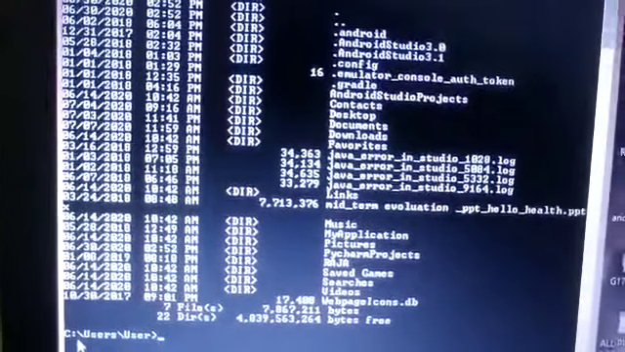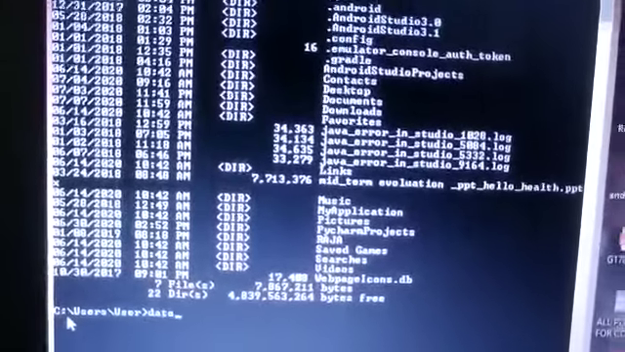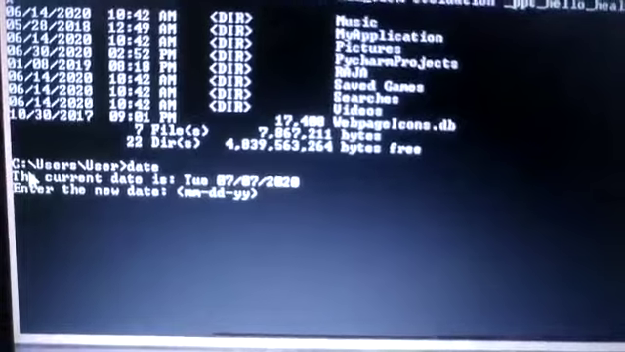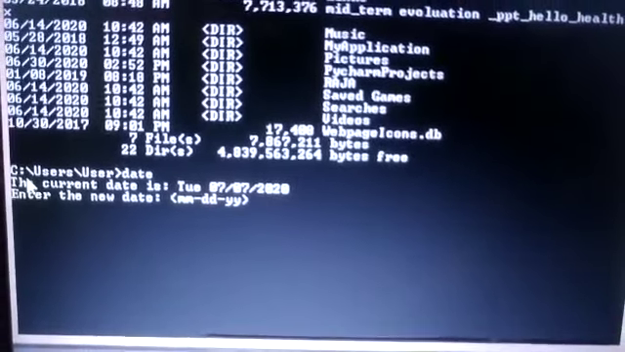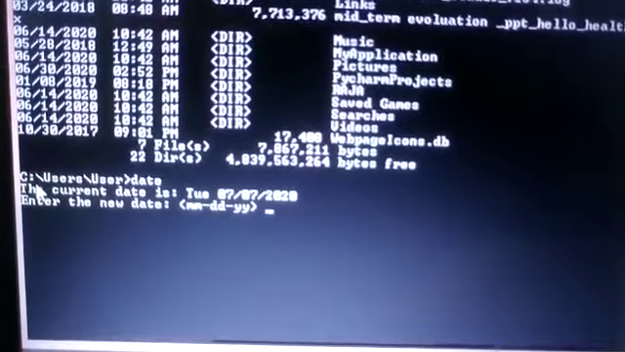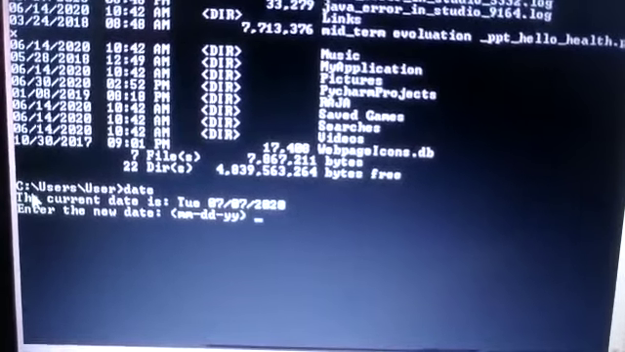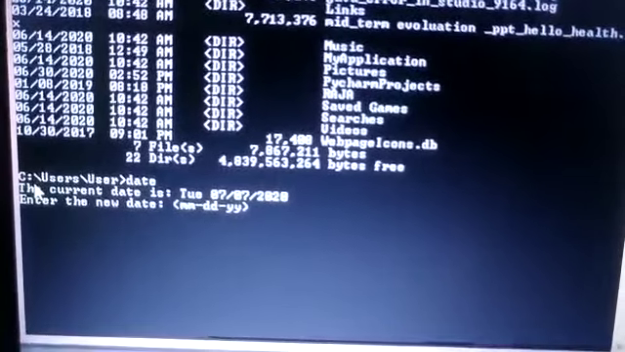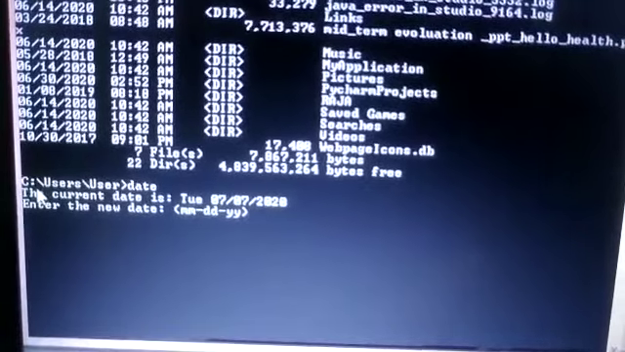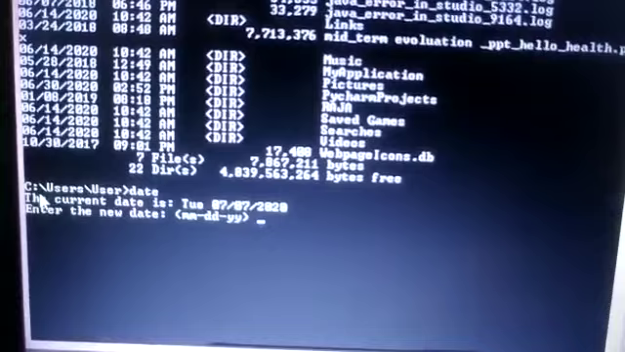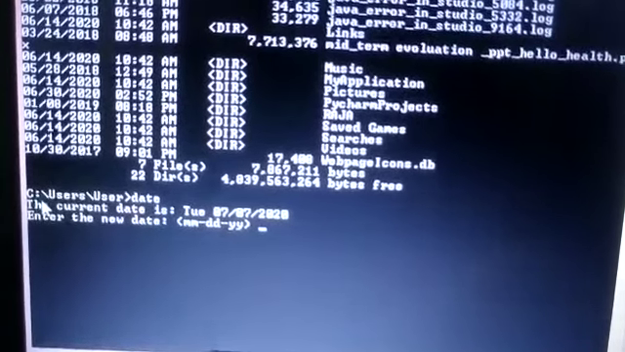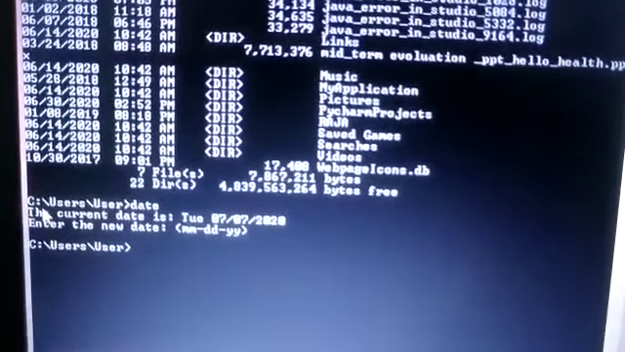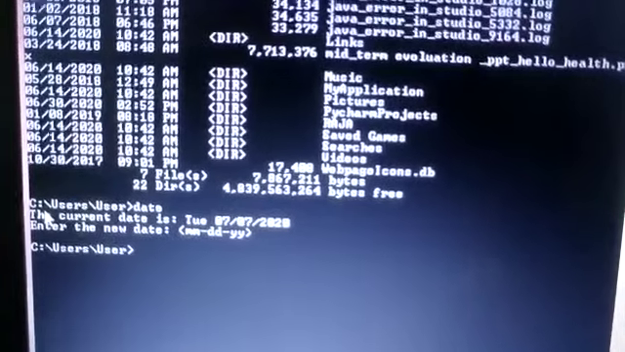The first command is date, D-A-T-E, date. You can see it is showing 7/7/2020. If you want to modify it, because in some systems you will find that the date and time is not correct, then at that point, to correct it, the enter new date option is there. You have to give the month first, then the date, then the year. In this way you can change the date if it is wrong. I'm just pressing enter because in this system it is showing correctly, so I'm not making any changes.